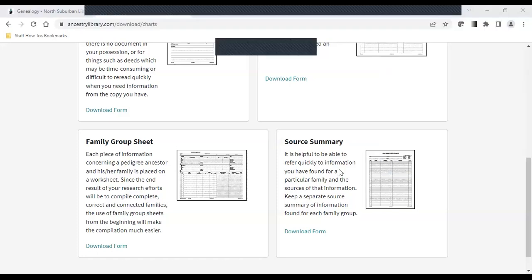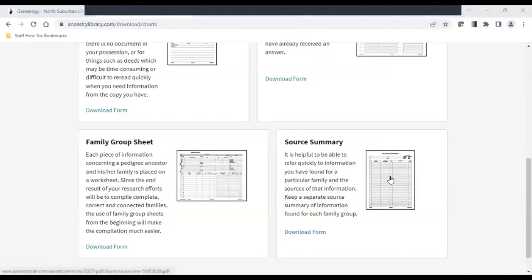And the source summary, the final document on this page, is helpful to refer to information that you have found for a particular family or a family member and to record where that information came from, similar to a works cited or a reference page that you might find in a research paper or a journal article.